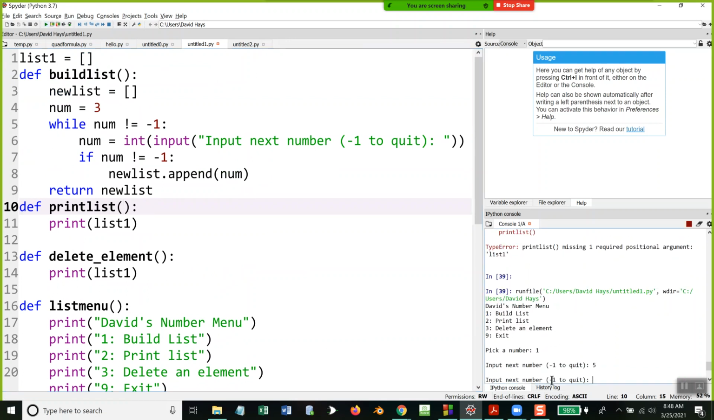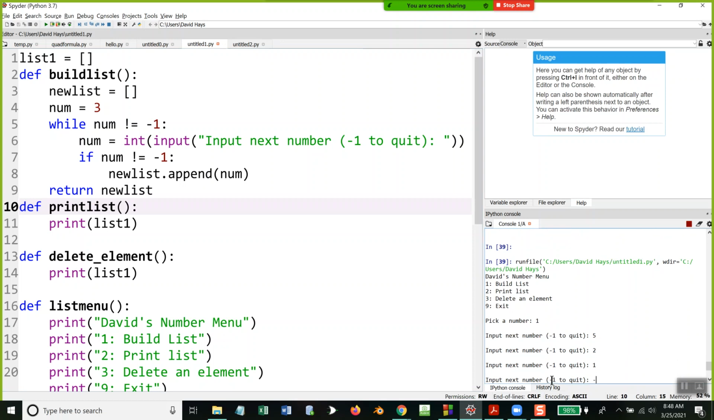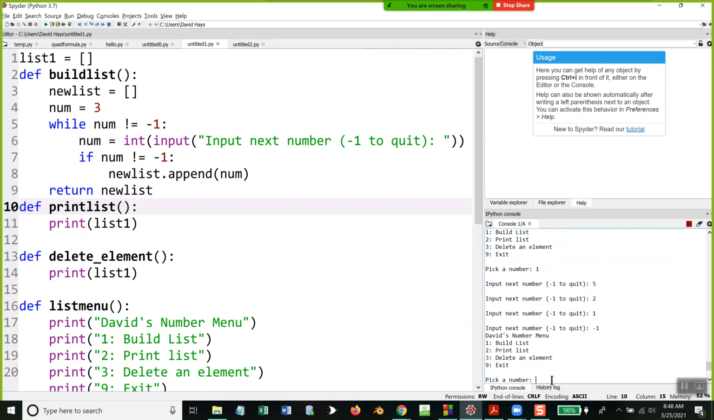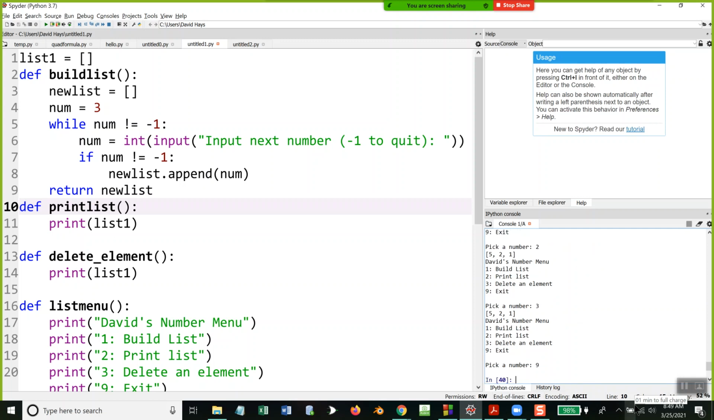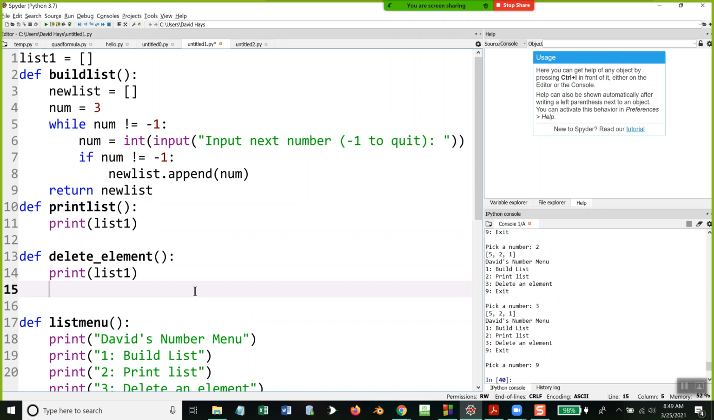One build a list, 5, 2, 1, -1 to quit. Print list, put 2 in. And 5, 2, 1. Okay, perfect. Delete an element just prints it for now. Does that. Okay. And then 9 to exit. Okay. So I'm going to print the list. Then I want to ask them which one. So finally, I've come circle back around quite a bit here.